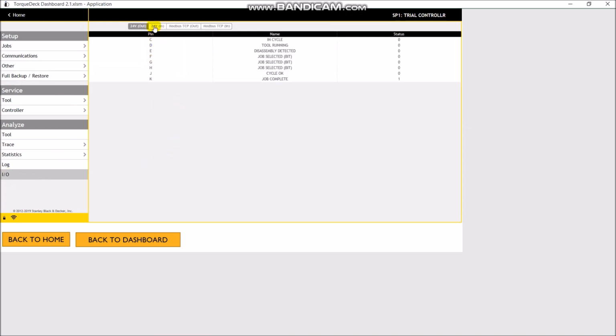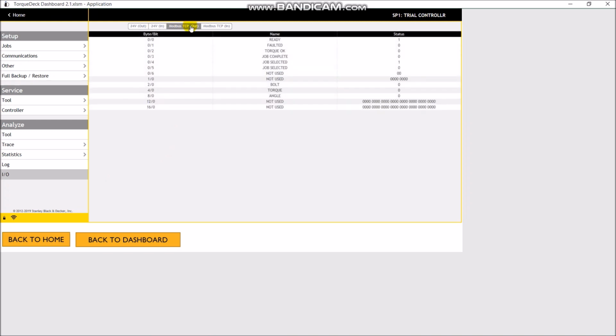This is digital inputs and digital outputs. Then you have Modbus TCP outputs and inputs. Now when I do a tightening, you can see the live data coming from here. That is a Modbus output. 342.2 is the degrees. Apart from these, there are many other settings that can be done from here. Now let's go back to home.